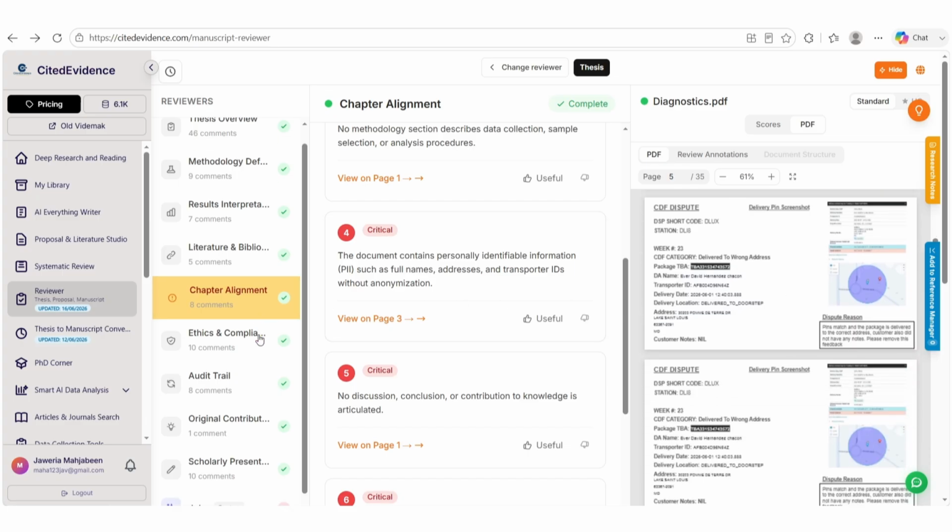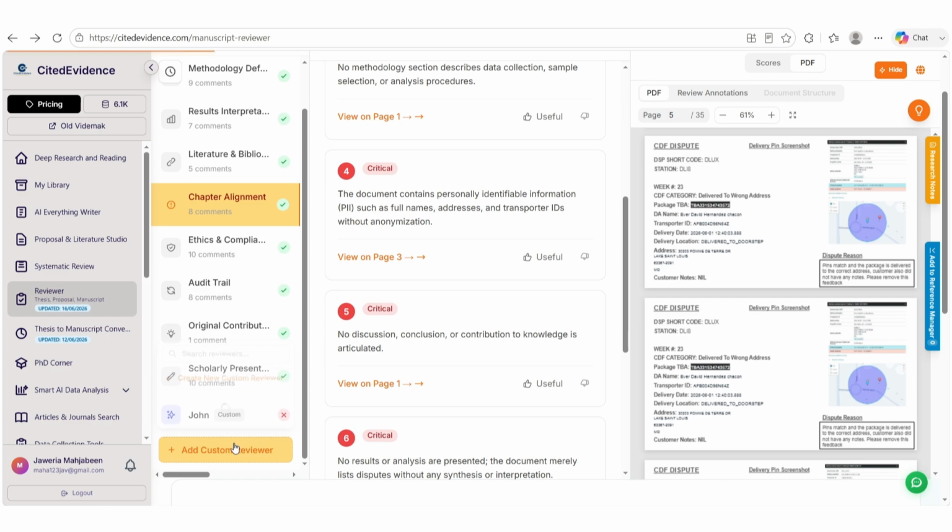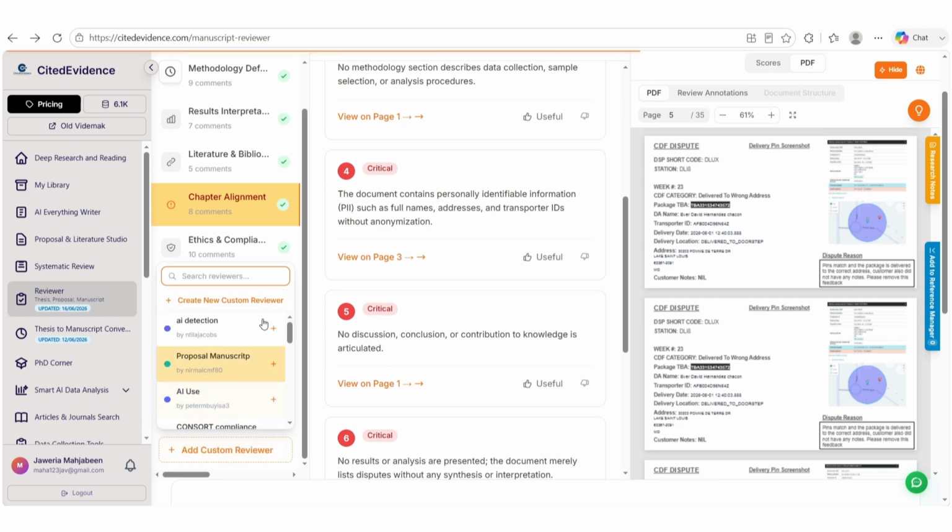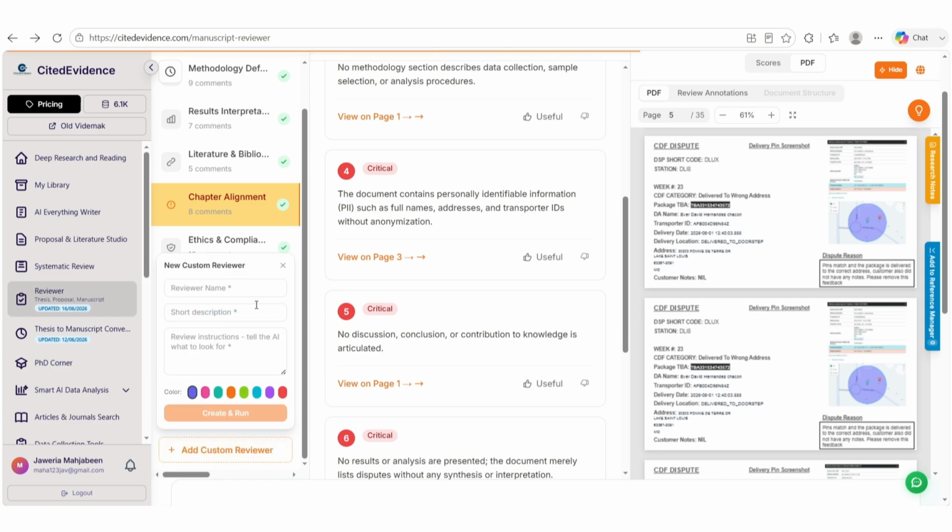On the left side, I can also click Add Custom Reviewer. This lets me add another review after the main review is complete. For example, I could add a custom reviewer for defense questions, university formatting, chapter-specific requirements, or supervisor comments.